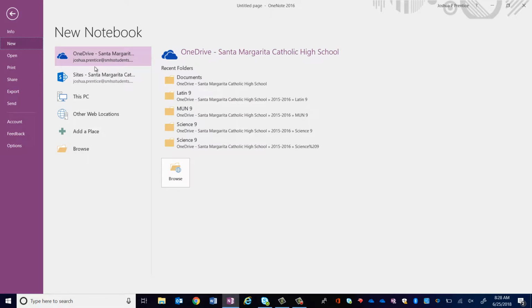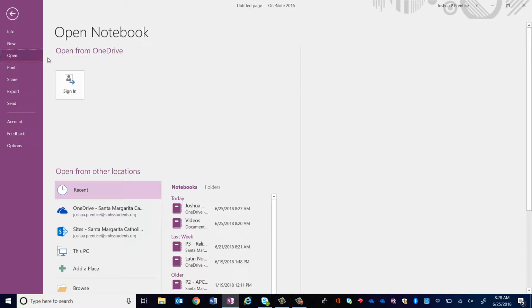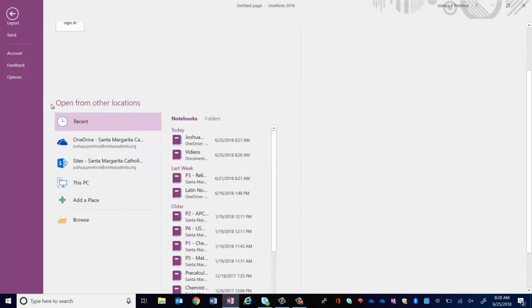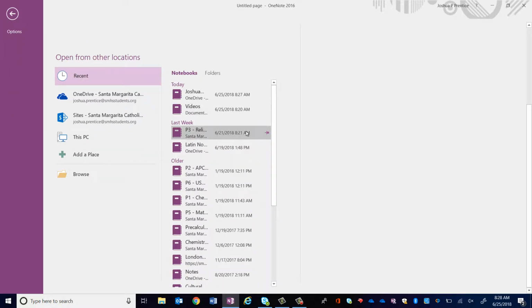The New tab shows all your notebooks that you have. This includes notebooks from your OneDrive and personal tablet. In the Open tab, you can open any of your notebooks. This tab also shows your recent notebooks that you have opened.